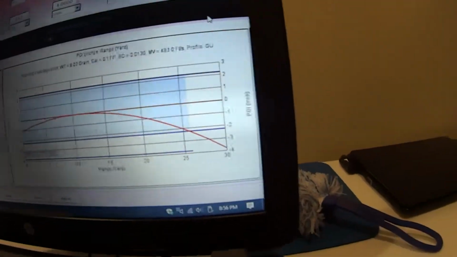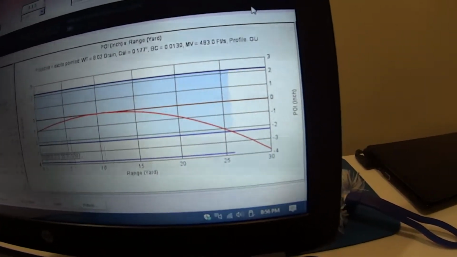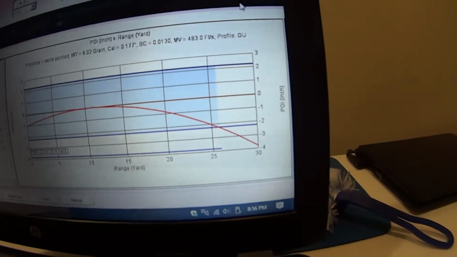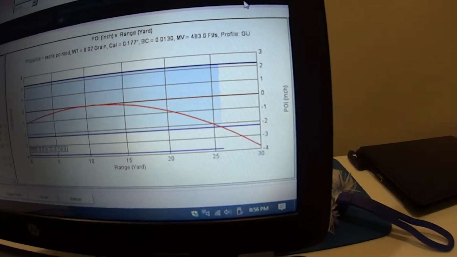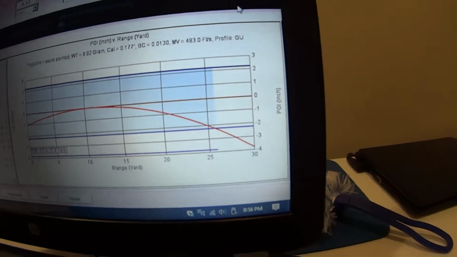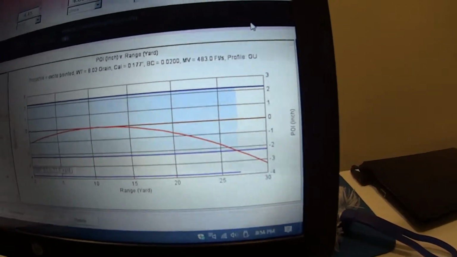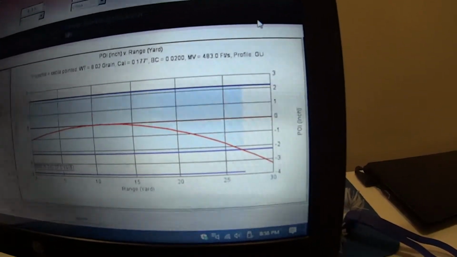Okay, so let's say that you're in the field at 25 yards once again. Your shots are impacting 2 inches low, or at least you thought they were, but they're actually impacting 1 3/4 inches low. Hit this button again. Okay, there you go. You got your correction.